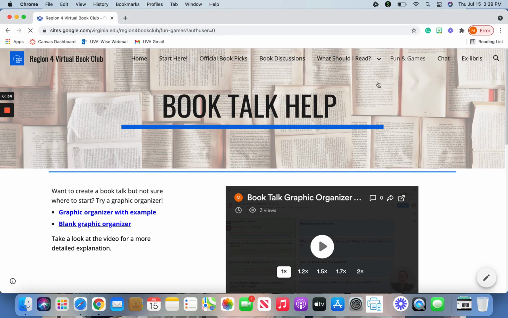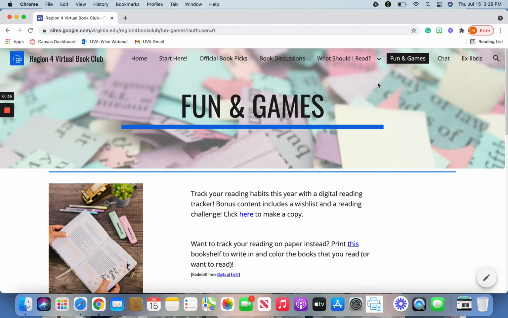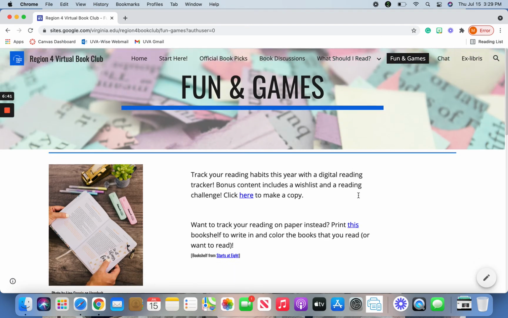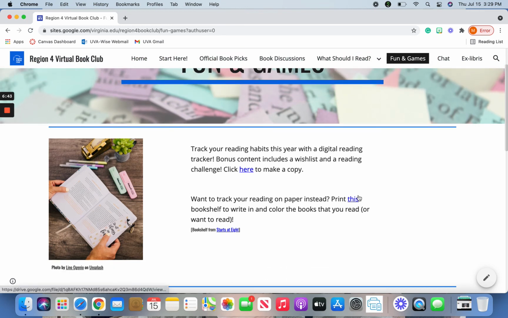All right, the next page that we have is Fun and Games. And so there are a lot of games on here, but at the top, some of you might be interested in journaling or keeping track of what you're reading. So I have a reading tracker here that's in a Google spreadsheet that I designed.